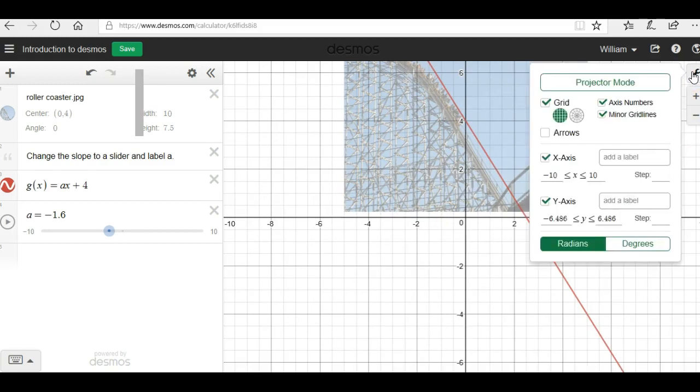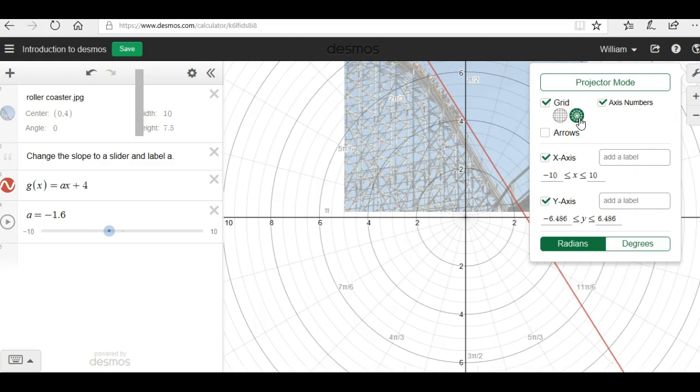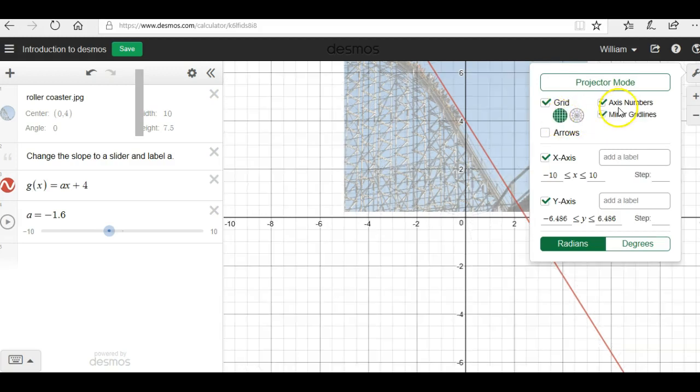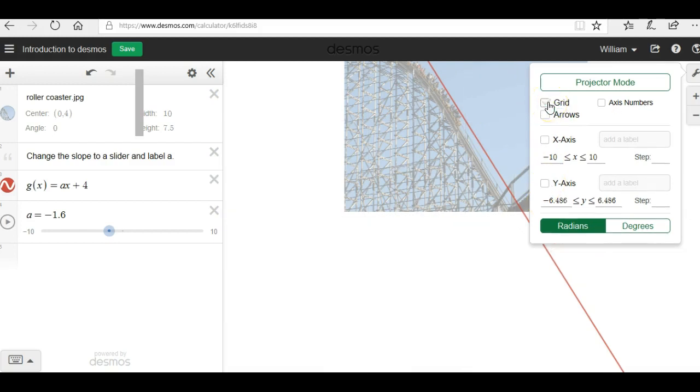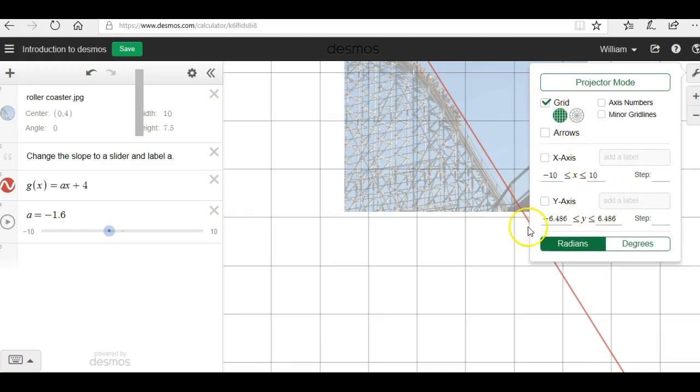Over here at the wrench bar, you've got graph settings, so we can change this to polar if we wanted to. We can change whether or not we show the numbers on the x and y axis. We can take off those minor lines if those are too many lines for you to look at. You can take off the x-axis, take off the y-axis. You can take off the grid if you want to. So there's a lot of different options here that you can set up.